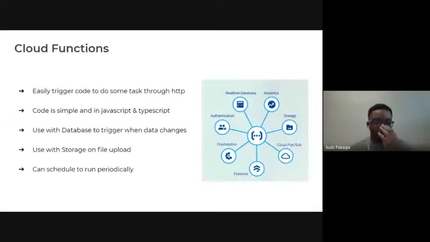The next one and the last one is cloud functions. These are pretty similar to Lambda on AWS. You write a little bit of code that does a specific task, and you deploy it, and you can execute it through HTTP. And I already write JavaScript. I kind of understand TypeScript. This is in my ballpark.